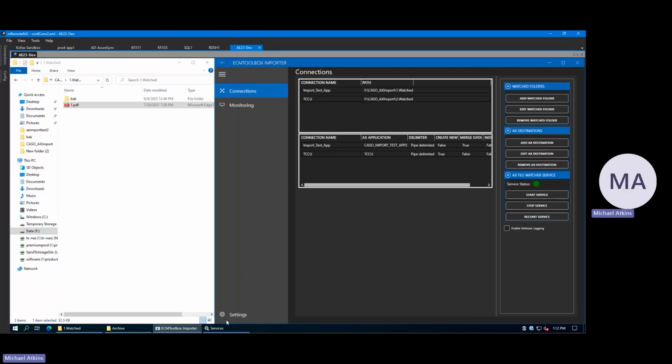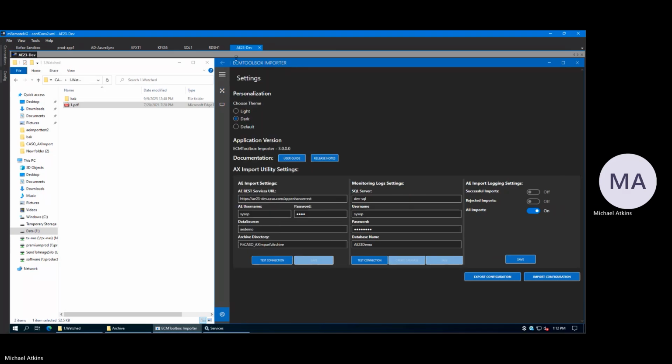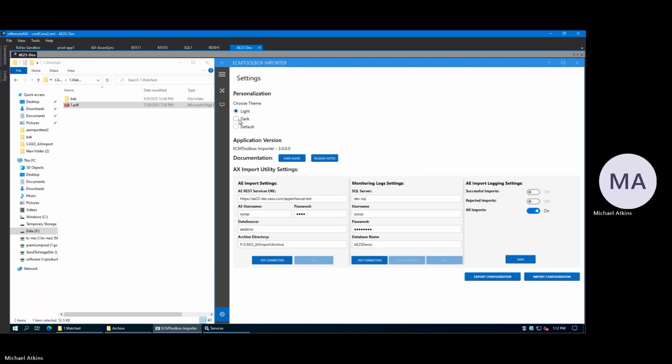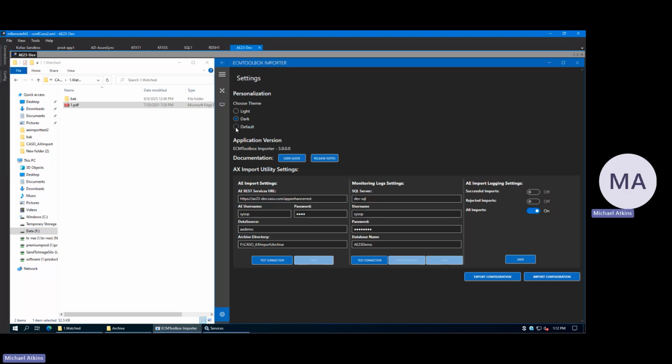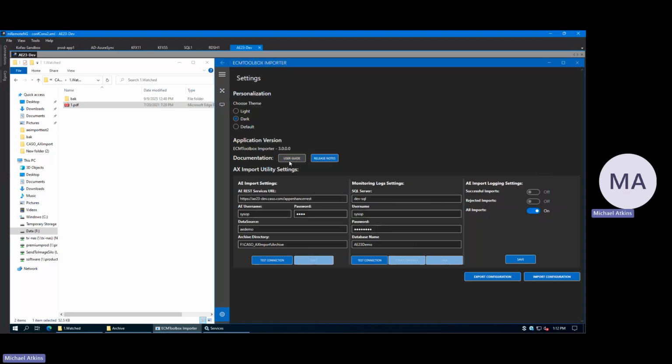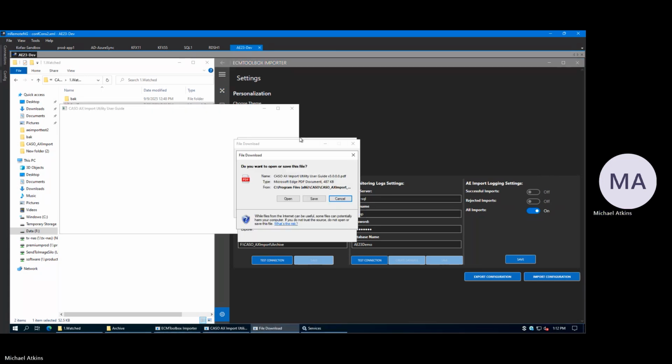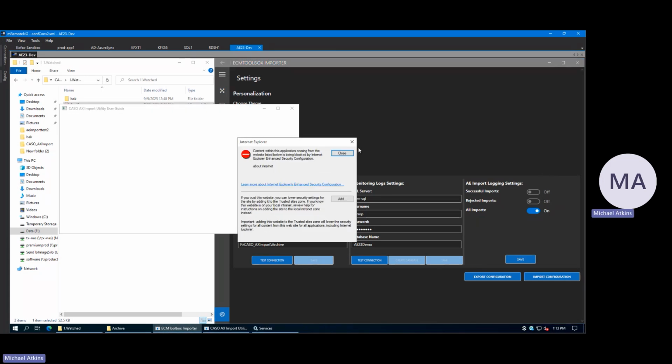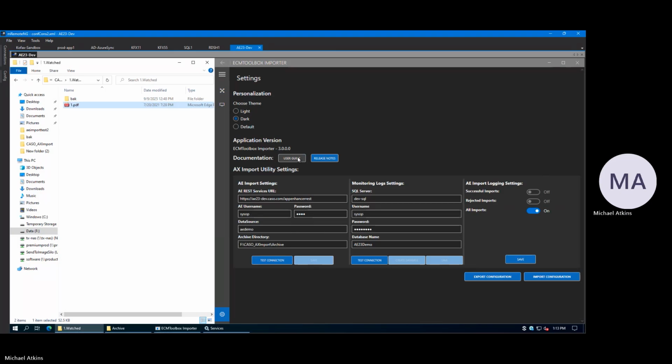Lastly is the settings page. Over here at the top, you have a personalization to choose your theme. We have light view, dark, or it just uses the default window settings. Access to the user guide and release notes. If Adobe is not installed, it will not open. You'll just download the file.